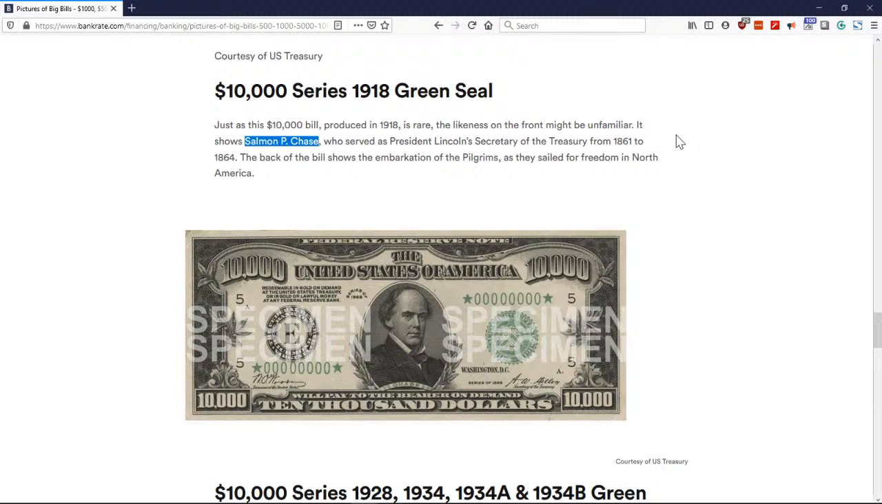Now, his name isn't Salmon. It's Salmon, okay? P. Chase. Does Chase kind of ring a bell? Okay. So, he was President Lincoln's Secretary of the Treasury from 1861 to 1864, just 3 years.